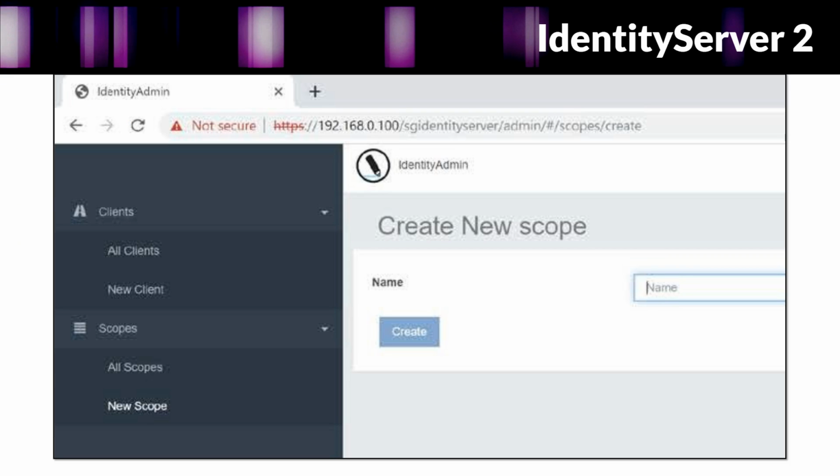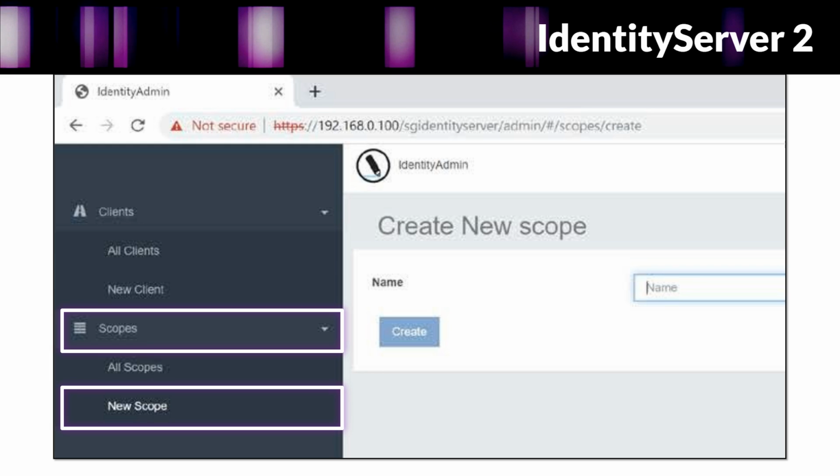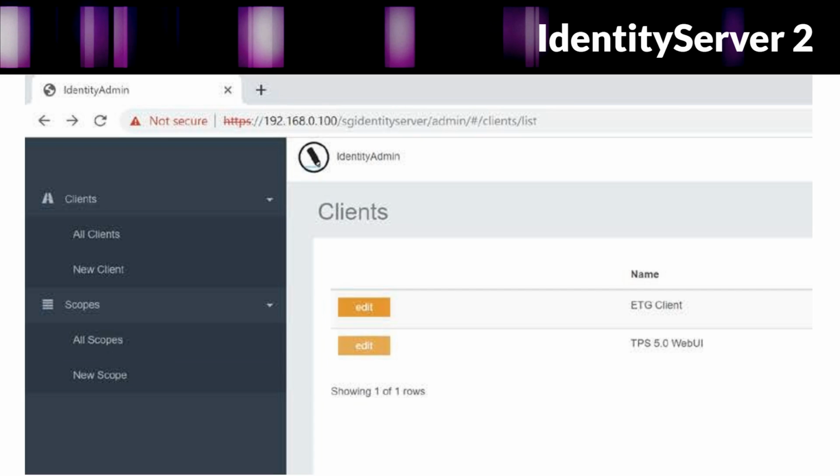Complete the following steps to create a new scope. Click Scope from the menu on the left side, select New Scope. In the Name field, type ETG Web API. Click Create. When this window appears, click All Scopes from the menu on the left side.